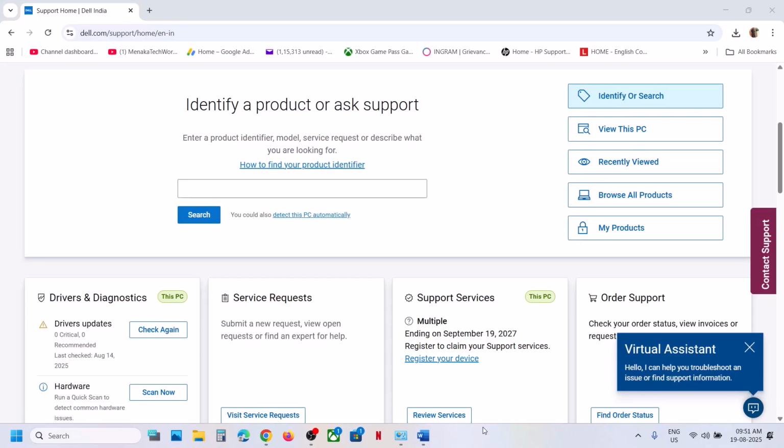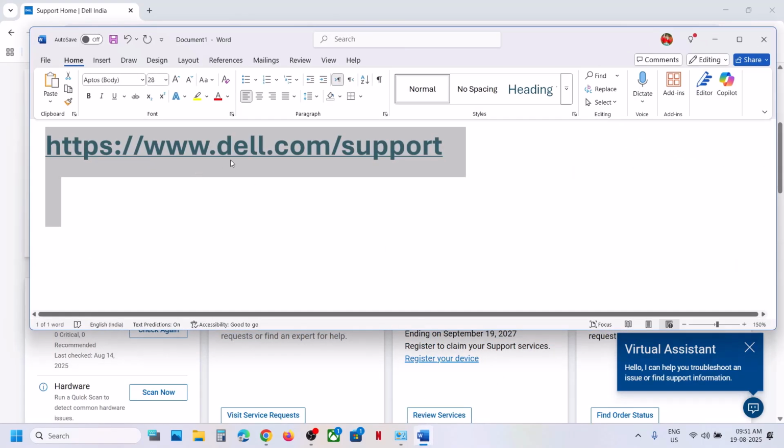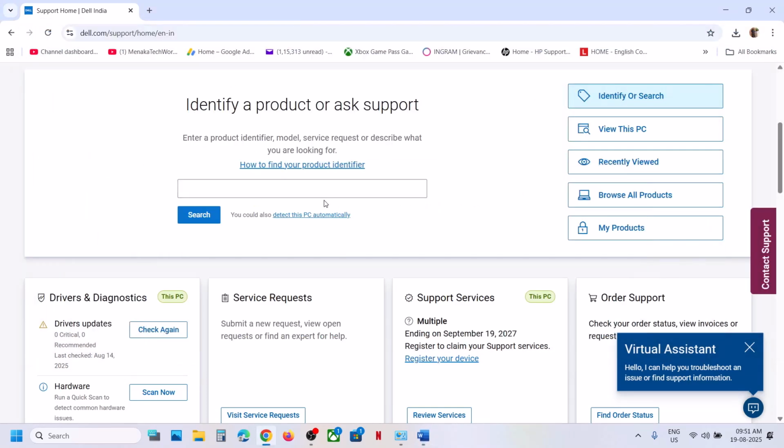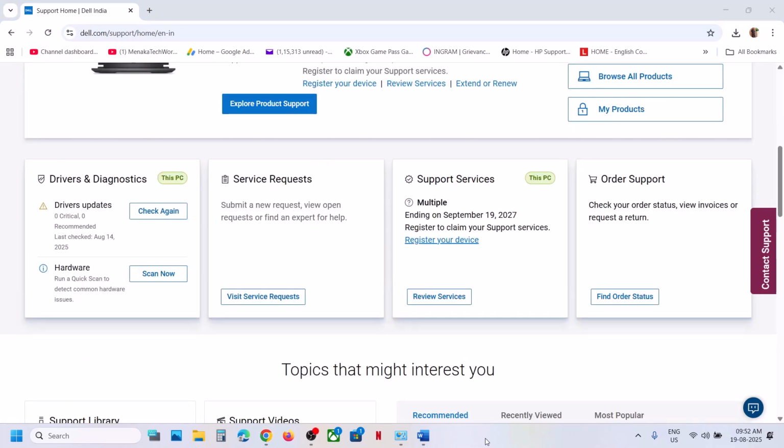To install Dell Digital Delivery application on your Dell computer, you can go to Dell website. You can go to dell.com/support, and then over here enter the service tag number or express service code of your computer over here. You will find it at the bottom of your laptop, or you can click on this option which says detect this PC automatically. So click on it.